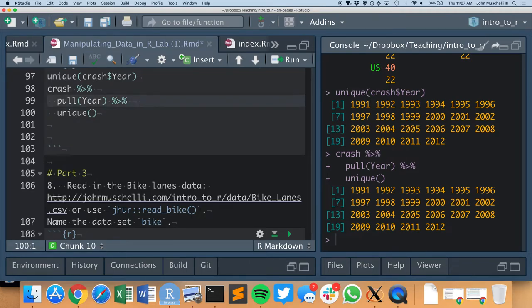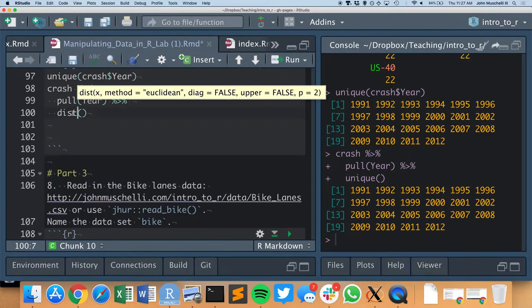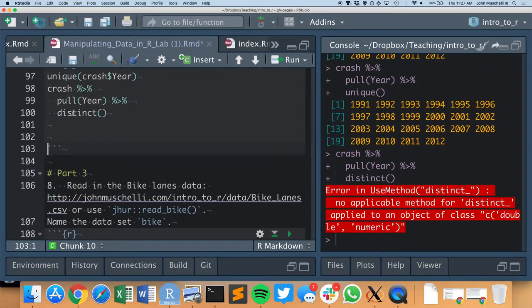Distinct, I don't think that works on vectors though. I might have to double check that. So distinct doesn't work on vectors, unique does, but you can also run unique on a data set. Distinct is specifically for data sets.